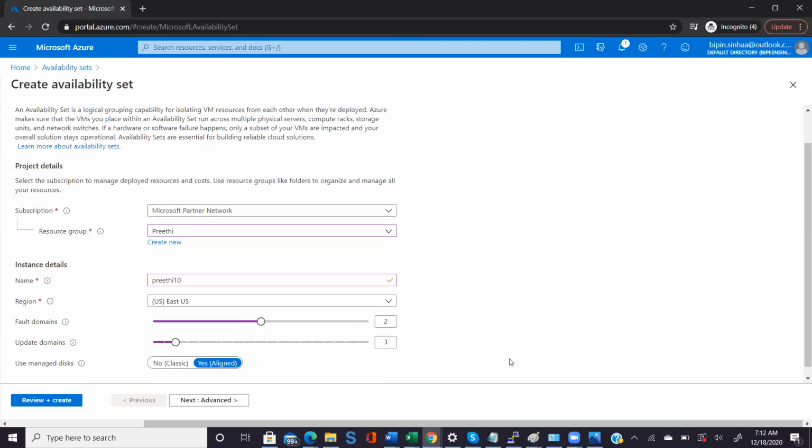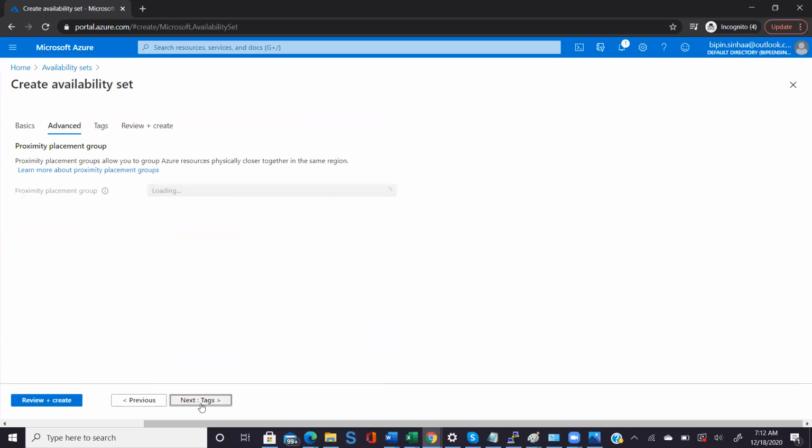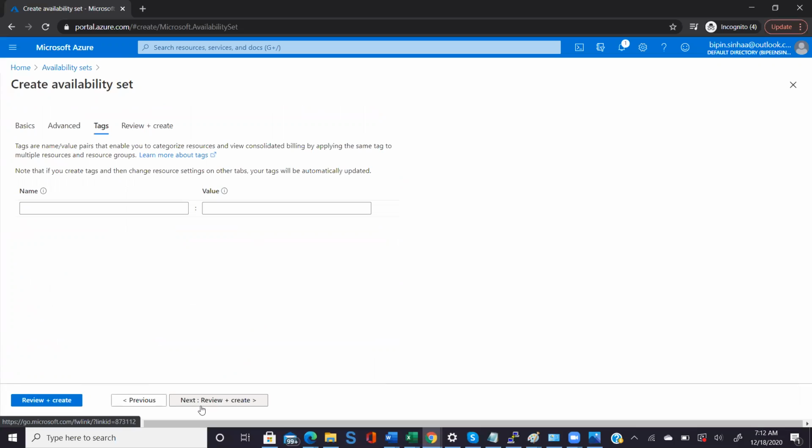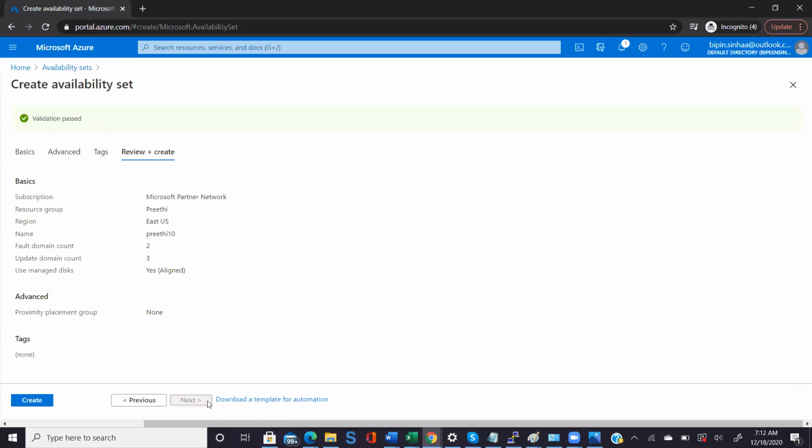So let's say that I want 2 fault domain and 3 update domain. How many update domain do I want? Sorry, 2 fault domain and 3 update domain. Okay. Now let's go to advanced. Go to the next tag and say review and create. Click create.